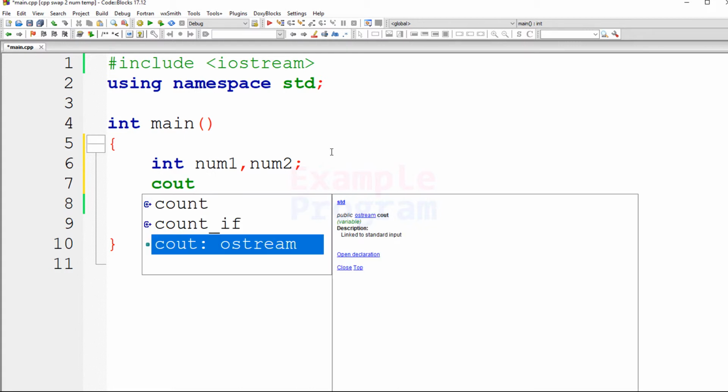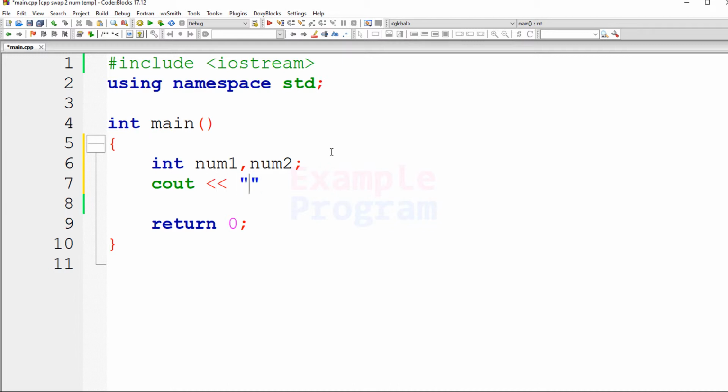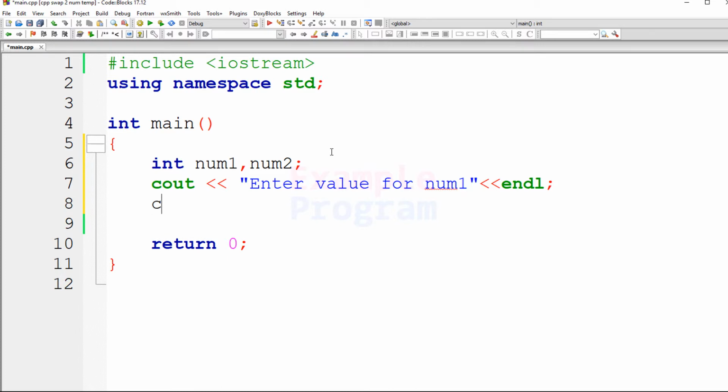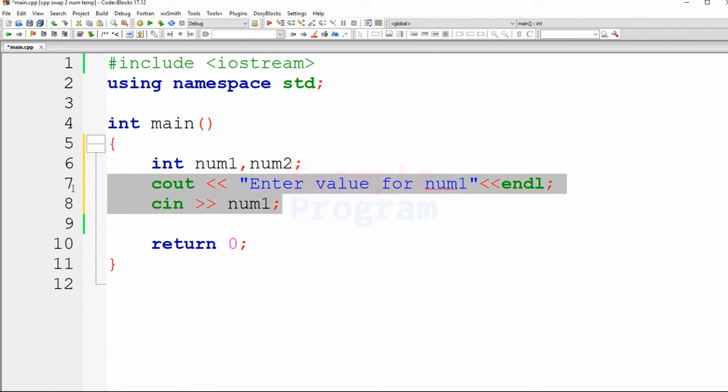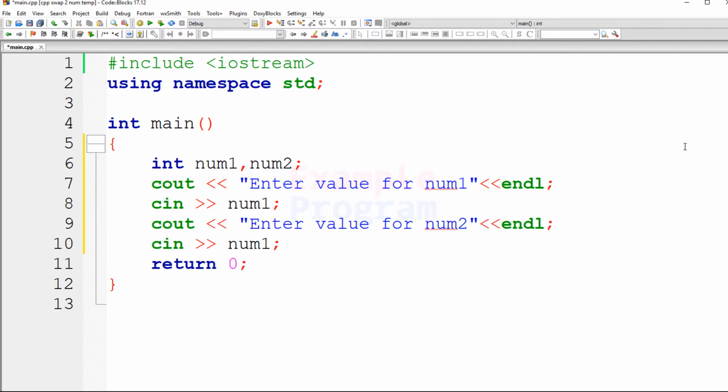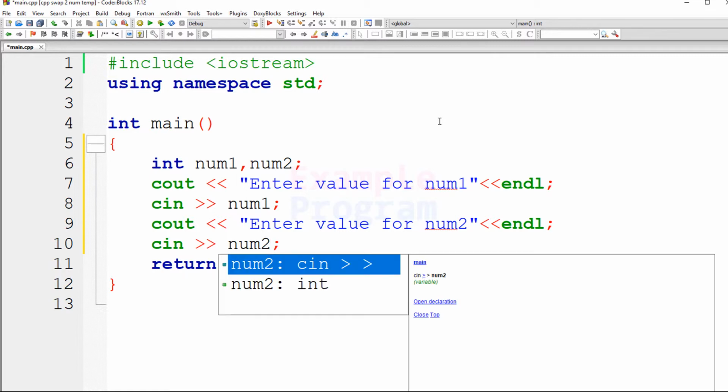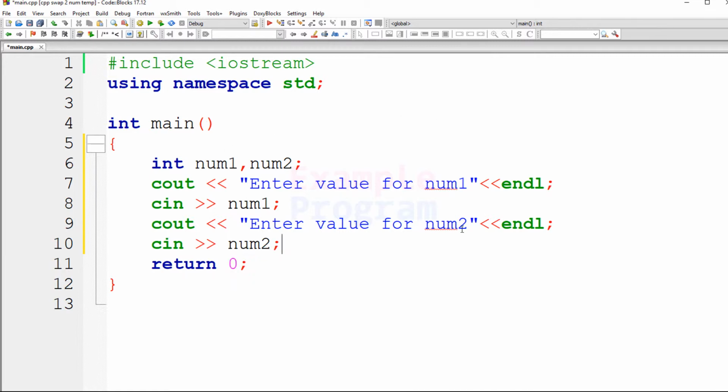So I'm going to specify the message here by using cout, and I'm going to say enter value for num1, and let's insert a new line, and then let's take the input from the user by using cin, and let's store that in the num1 variable. Okay, now we have read one value from the user and we have stored that in this num1 variable. Let's do the same for the num2 variable. So let's say enter the value for num2, and we will take the input and we will store that in num2 variable. Now we have the two numbers in two different variables.